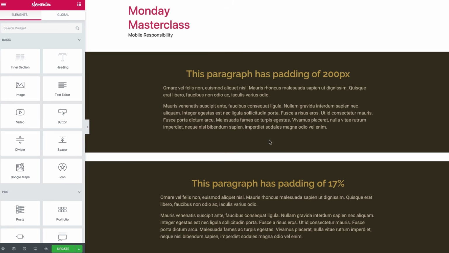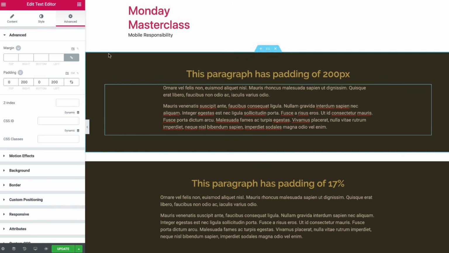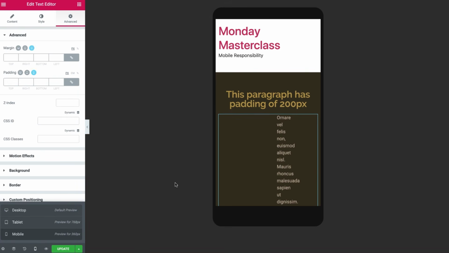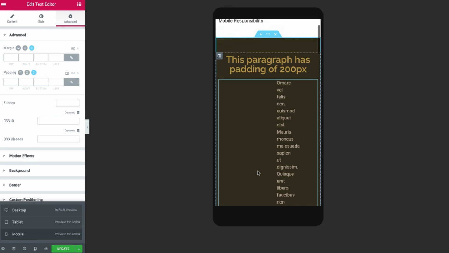Here we have a standard section with a paragraph of text looking exactly the way we intend it to on our desktop. The paragraph text has been set with 200 pixels of padding on both left and right sides, which is fine until we test the design on a mobile screen using the mobile option in responsive mode and see this. Yes, not exactly what the client ordered.